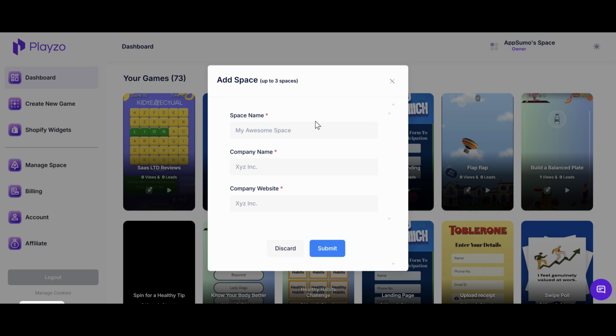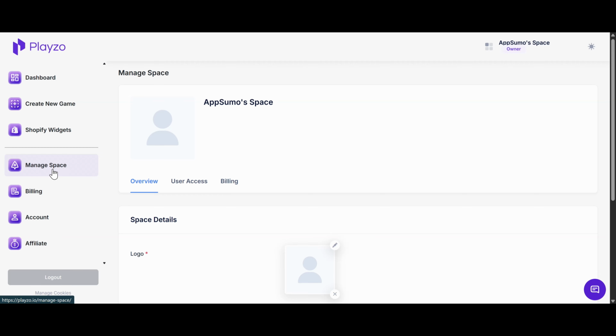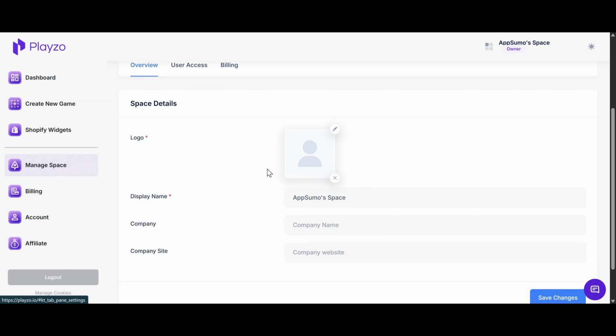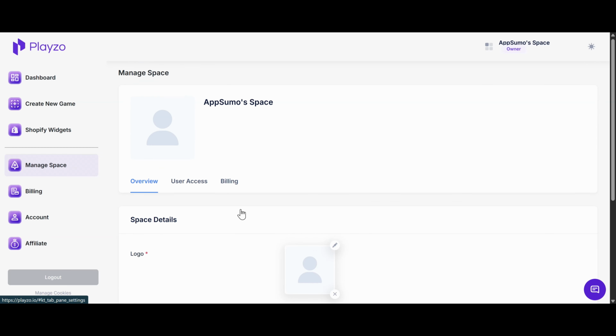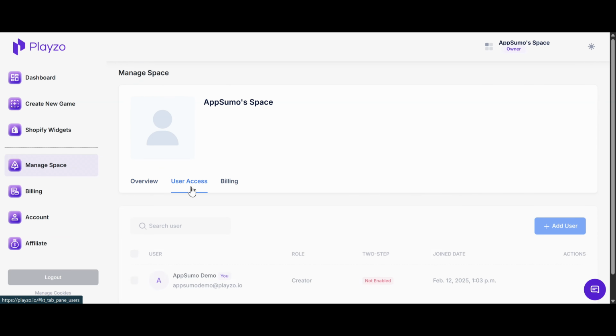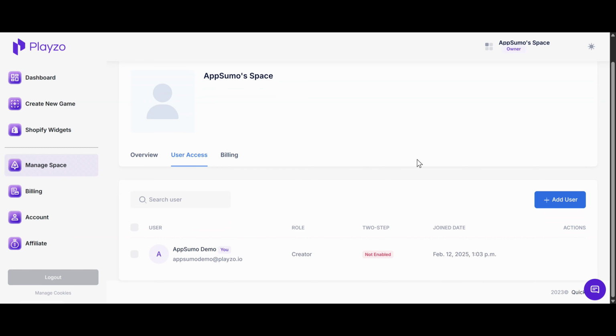So that would come up to a lot of money, but at the same time, they need to make money and make this tool sustainable for the future. And then each workspace can have team members and other data that they can access. So under manage space, you will see that you can add in your own details here, such as a logo, your name, company site.